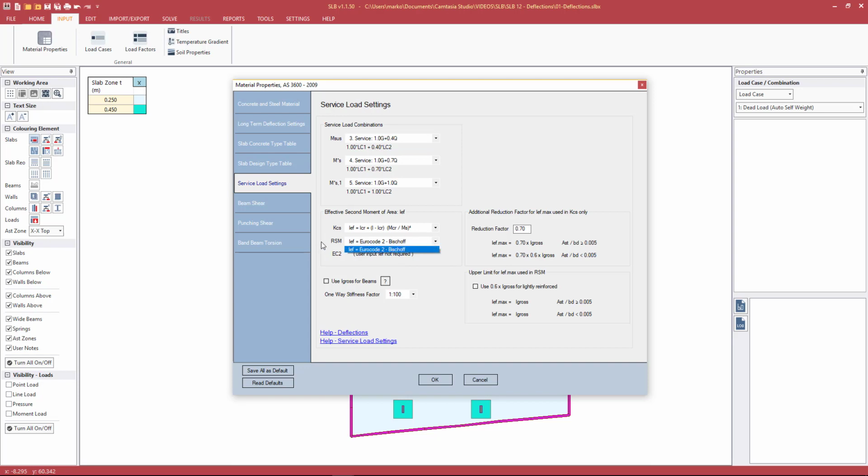For the recommended simplified method, we only have one option, just the I effective as derived from Eurocode 2. This was first proposed by Bischoff, so I effective by Eurocode 2 and Bischoff is the only option for the recommended simplified method. For the KCS deflections, we've got a few different options.